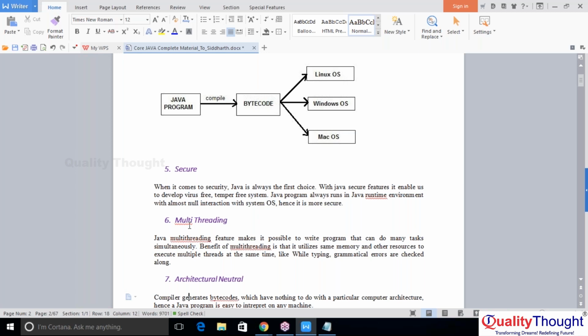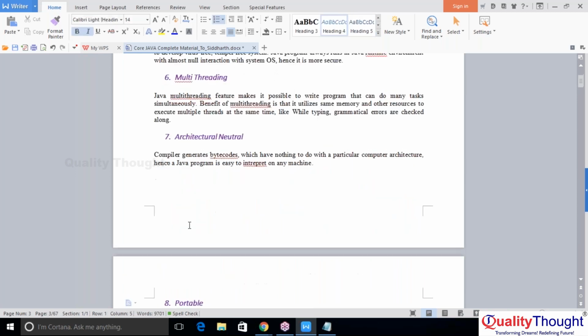Multi-threading. Next, architecture neutral. The compiler generates bytecodes which have nothing to do with a particular computer architecture. Hence, a Java program is easy to interpret on any machine. So I'll explain you with an example for this, because you may not understand what the statement relates to.